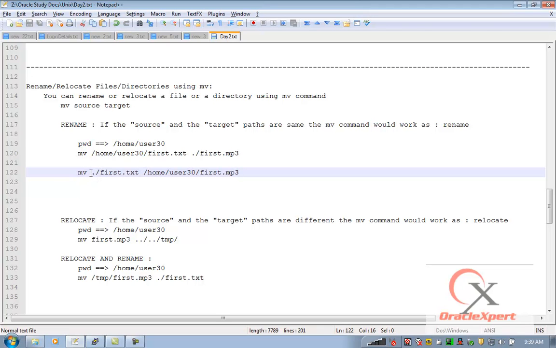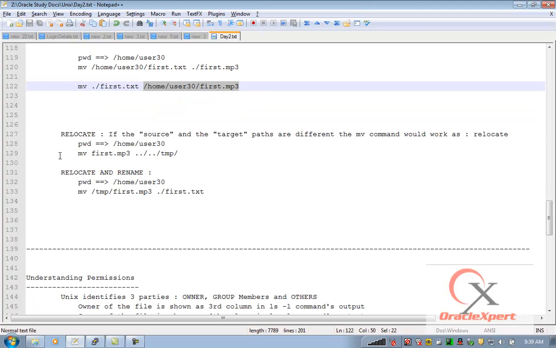Here the dot indicates my current working directory, which is this. So first.txt is under /home/user30/first.txt, whereas my target is explicitly mentioned with an absolute path. Both the directories finally translate to /home/user30. The command will work as rename. Clear? Now understand when the mv command will act as relocate.